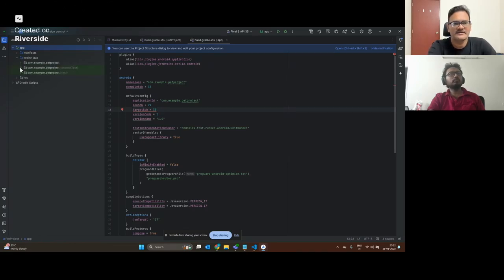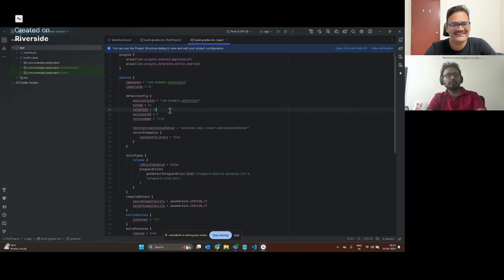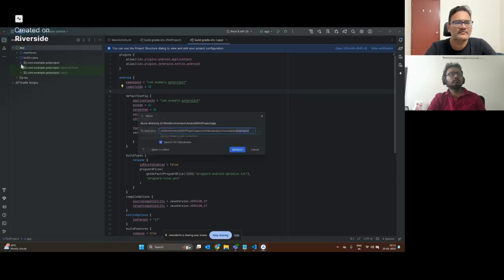There is a red line at 13 that says some error. It's saying you should change it through the UI or something like that. While compiling it will give a warning, that's why I changed it to 35. 35 is Android 14, right? Now Android 15 also is released.